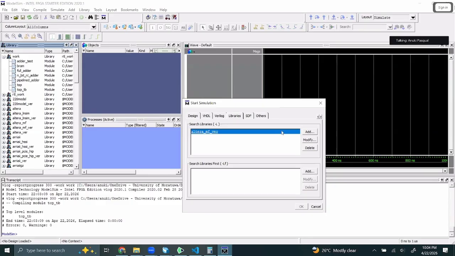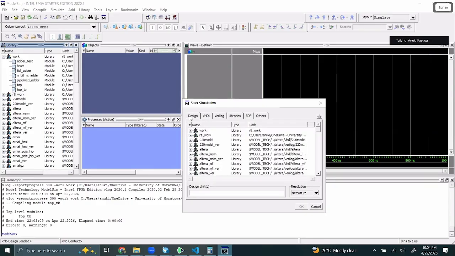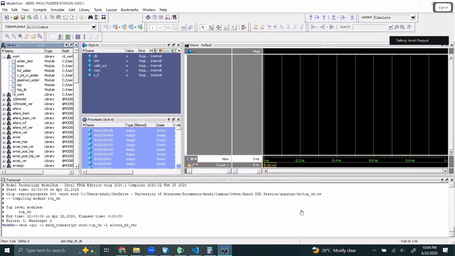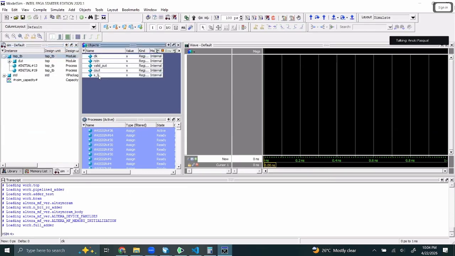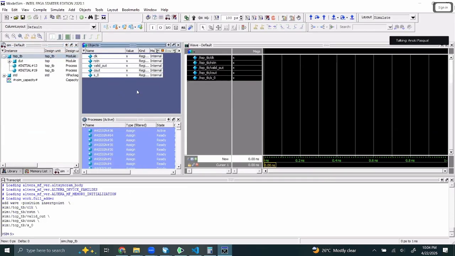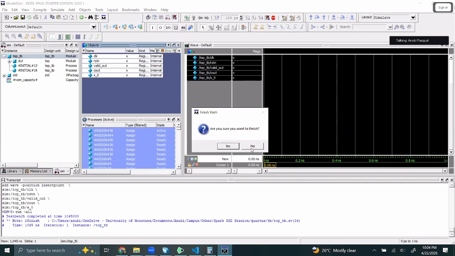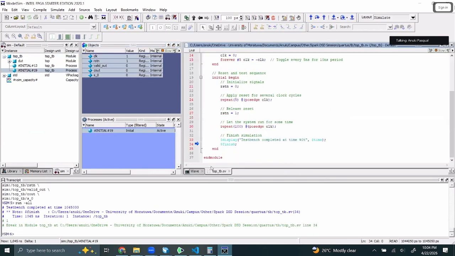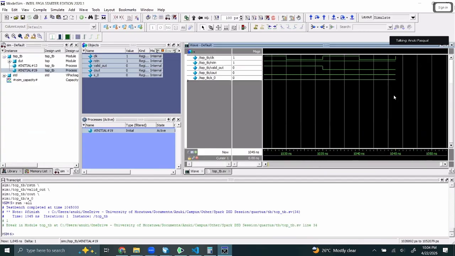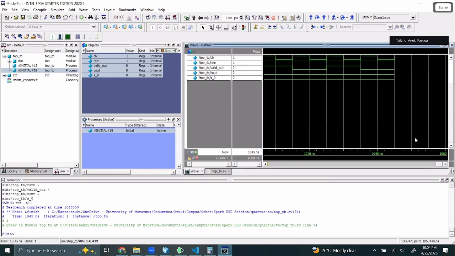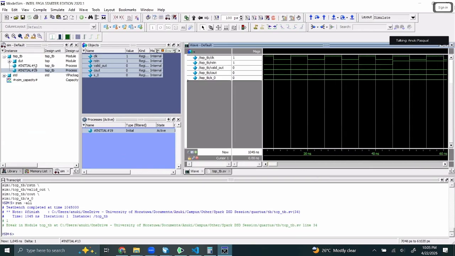And then you can go to the design tab again and select the test bench and click OK. Then it's like normal, the way you do simulation. And you can run the simulation. So then it will run as normal. If you don't add that library, it will throw an error saying that it can't find the VRAM module. So that's how to use the VRAM.